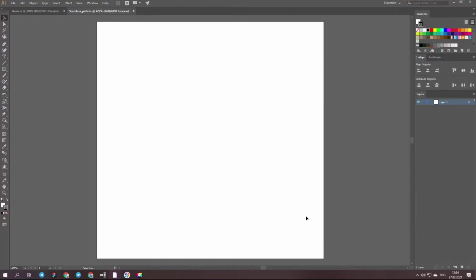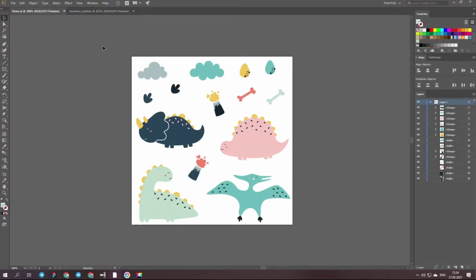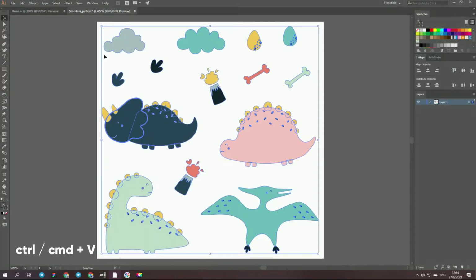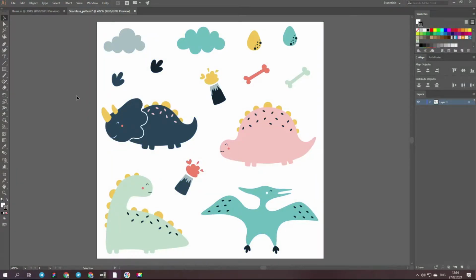So I'm going to bring my graphics from this document. If you want a more detailed tutorial in which together we will firstly make a sketch of different graphic items and then create a pattern, please write in comments. So I'm going to copy, press Ctrl or Command C and then paste them here, press Ctrl or Command V.